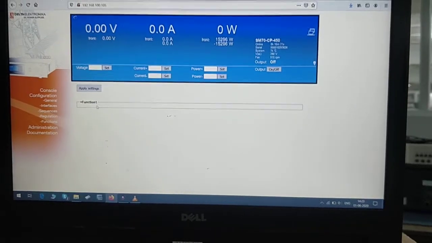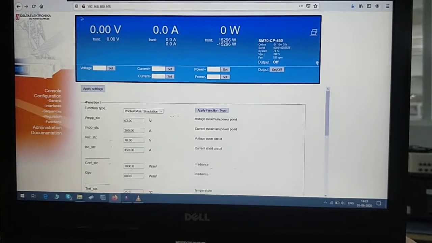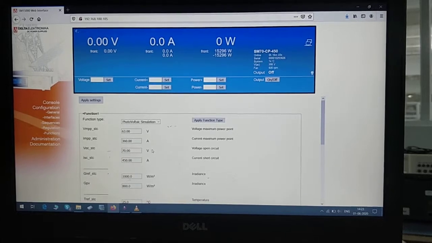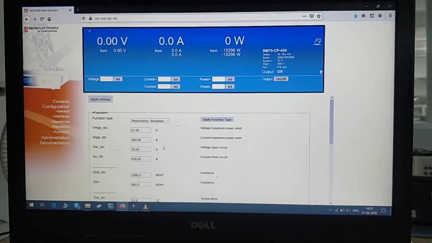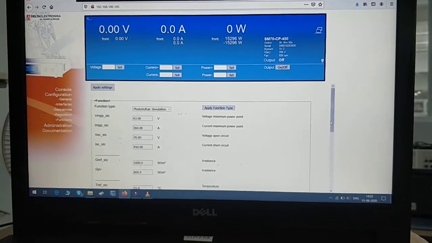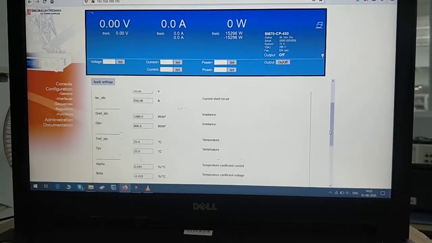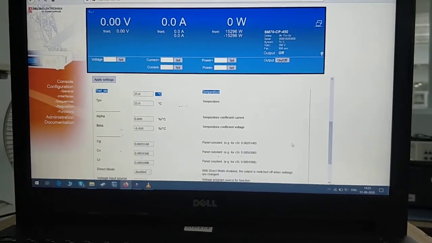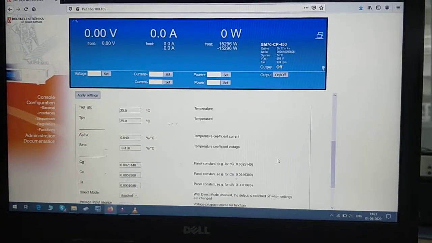Once you do this, when you expand it, you will see the other photovoltaic simulation parameters which you can input according to your need. This is VMPP, voltage at maximum power point, IMPP, current at maximum power point, VOC, open circuit voltage, ISC, short circuit current. G reference and GPV are for irradiance, T reference is for temperature, alpha and beta are for temperature coefficients, CG is a panel constant, CV is also a panel constant, CR is also a panel constant.